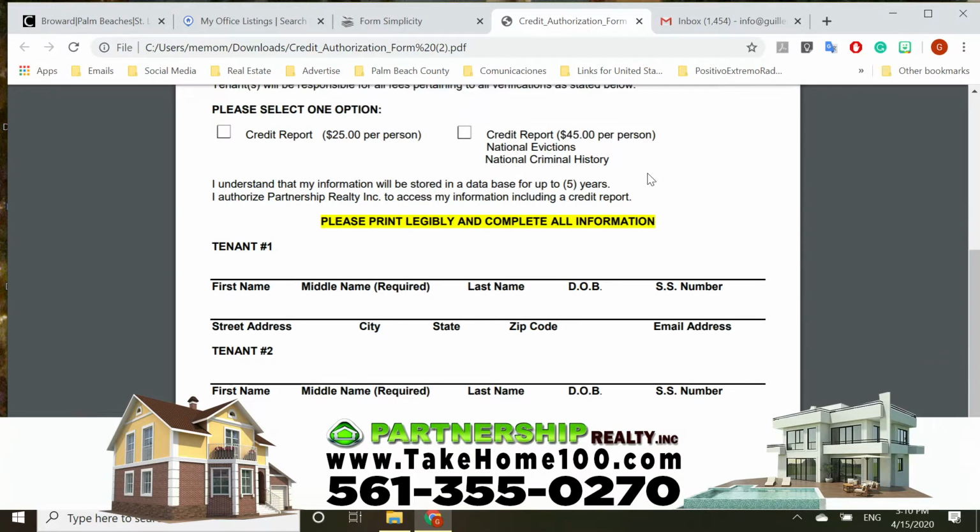So we're going to mark all three of those. Okay, it's $45 per person. So all of this has to be thoroughly filled out. And please don't put an initial for the middle name. Remember, there are a lot of Tim Allens. So there could be a Tim Robert Allen.